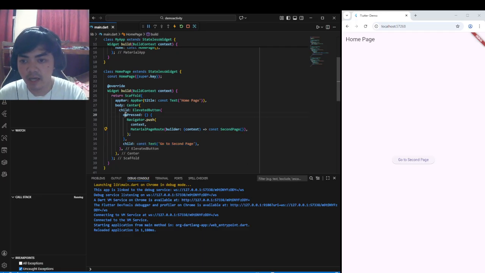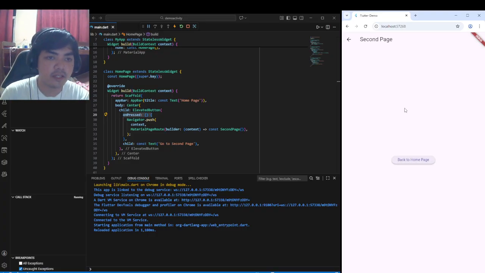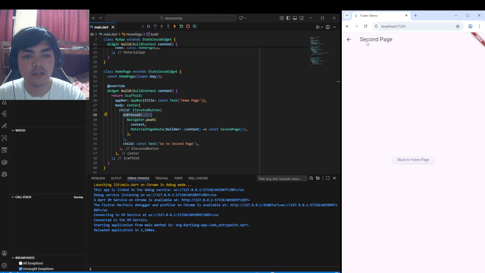So if the button is pressed, then it will push to the second page. What will happen here is the main page will be pushed, so beneath the home page the second page is revealed. If you press it, here we go. You can see the animation here that it's actually a push. It will push, and then beneath the home page it will reveal the second page.